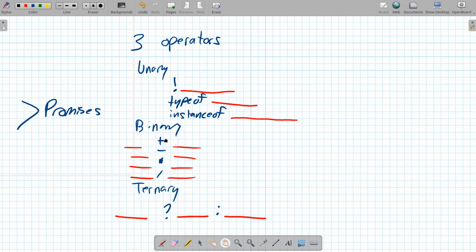Other questions about operators? Would count or length be considered a unary operator then? Nope. I don't know exactly what's behind it. So something like dot length. Who can answer what dot length would be?